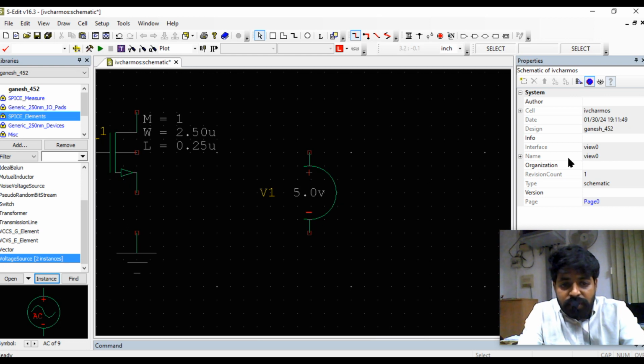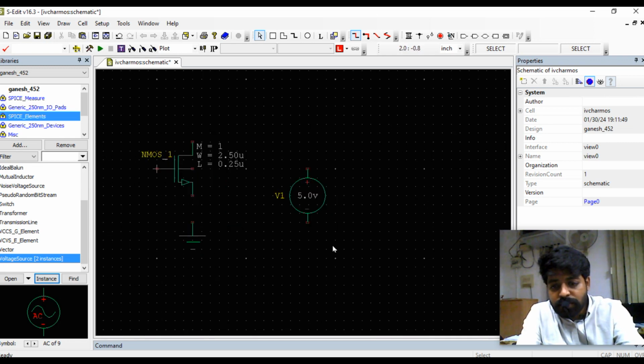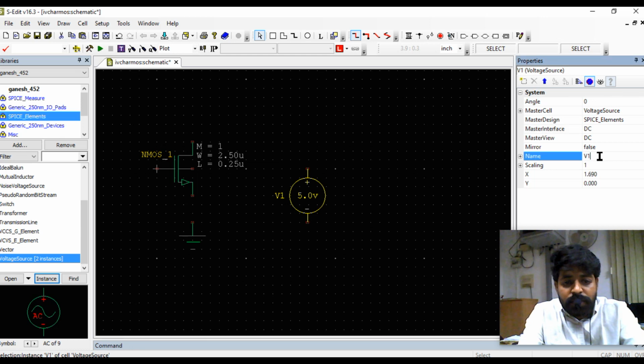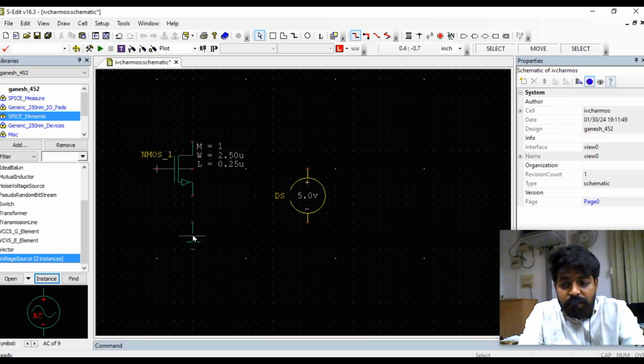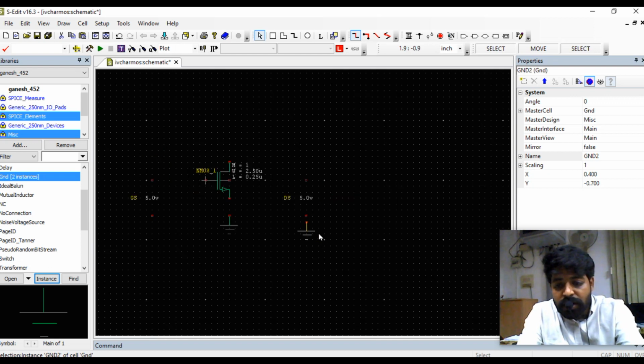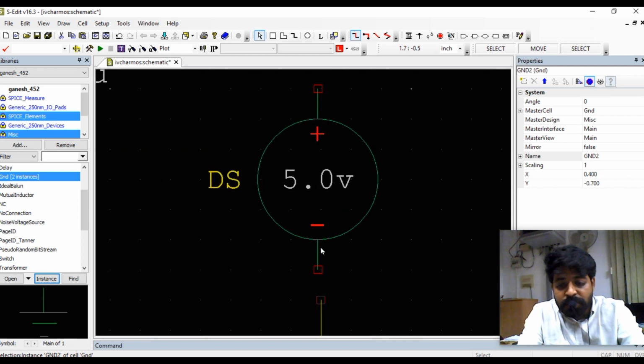Now I select that one, and I'll be changing the name of that particular component. The name of the component is DS. I'll change the name of the component to DS. So I'll be keeping the ground. I'll just copy and paste, Ctrl C, Ctrl V, and use minus and plus so that I can zoom.